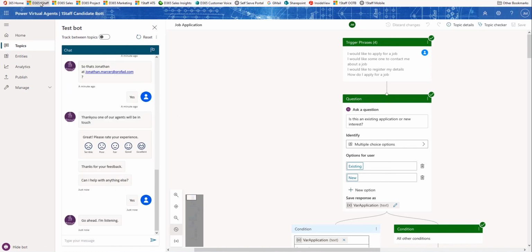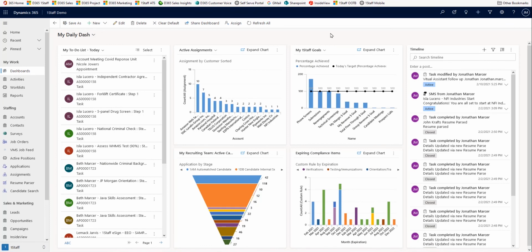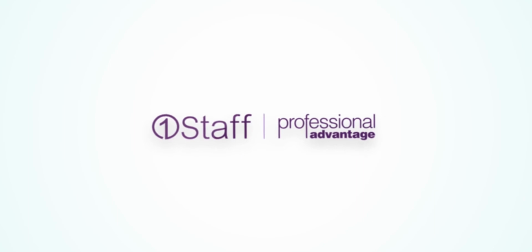Interestingly, that dialogue has also created a task in 1Staff. So if I go back to my dashboard, here's my timeline and tasks. You can see that as a result of that, it created a task in my queue, virtual assistant follow-up with Jonathan Marser, and so on. So that's been added to a queue. I could have created an appointment. There's any number of things I could have done. Like I said, very powerful automation process engine, which allows me to engage different applications.